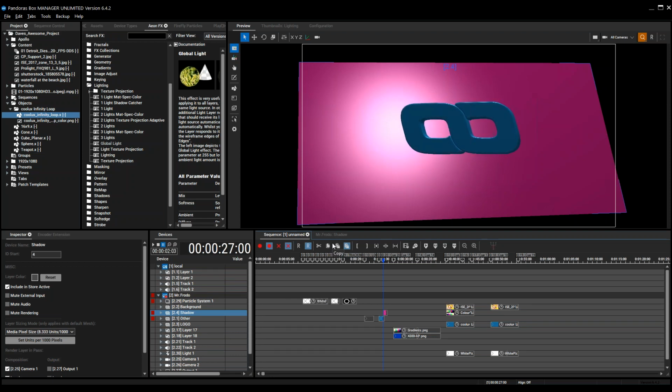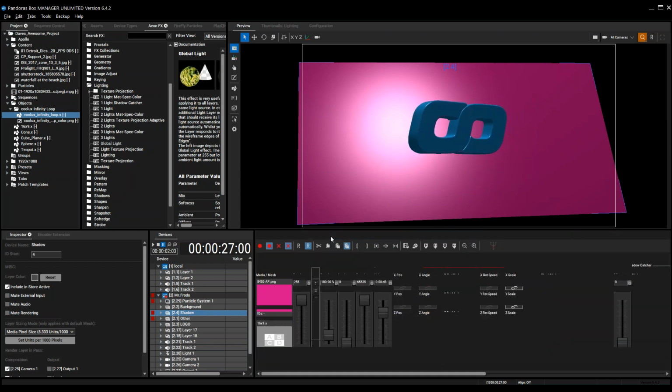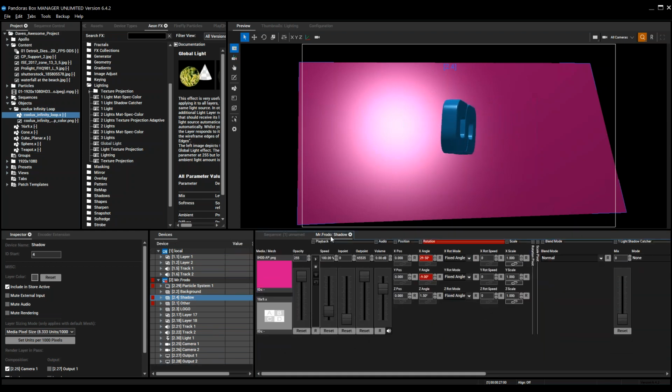Questions on that so far? Yes, the background layer also uses an effect. Good question, sorry, I forgot to mention that. The only reason my background layer is seeing that reflection is because I've added the global light effect onto that layer.